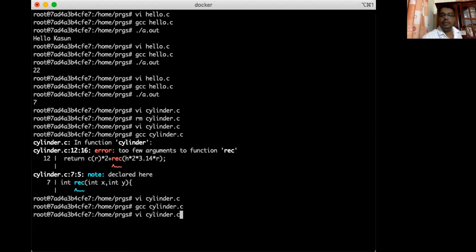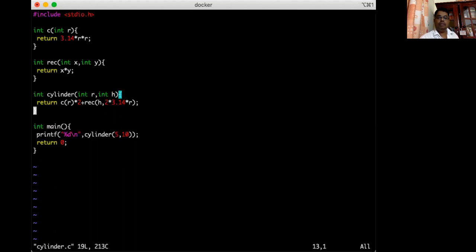I compile it, and then it's compiled. And then run it. So you see, I got the area of the cylinder. Actually, this area of cylinder is not always integers. Radius and the height are not always integers, so there might be decimal values. If so, we need to change all our integer parameters into double to take floating point numbers.